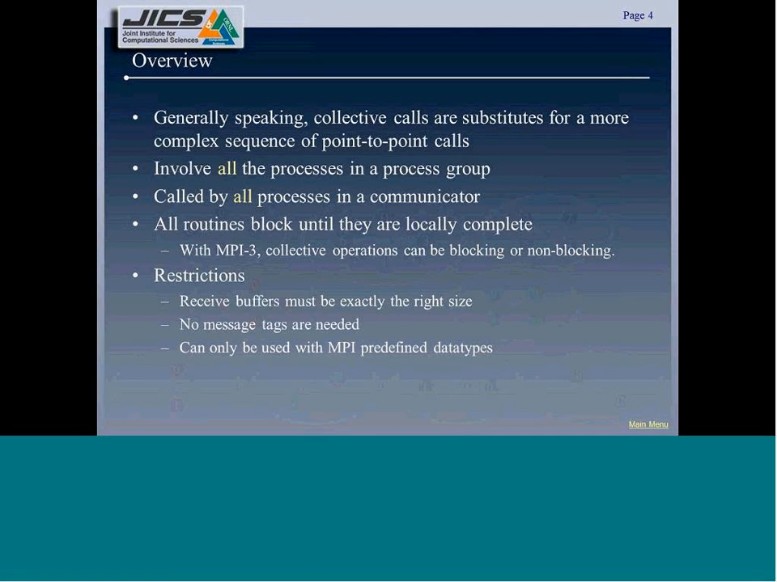Some restrictions or programming hints: the buffers for collective calls must match exactly, and as opposed to point-to-point, no message tags are needed or required. MPI collective calls can only be used with MPI predefined data types. We'll talk a little about data types today.